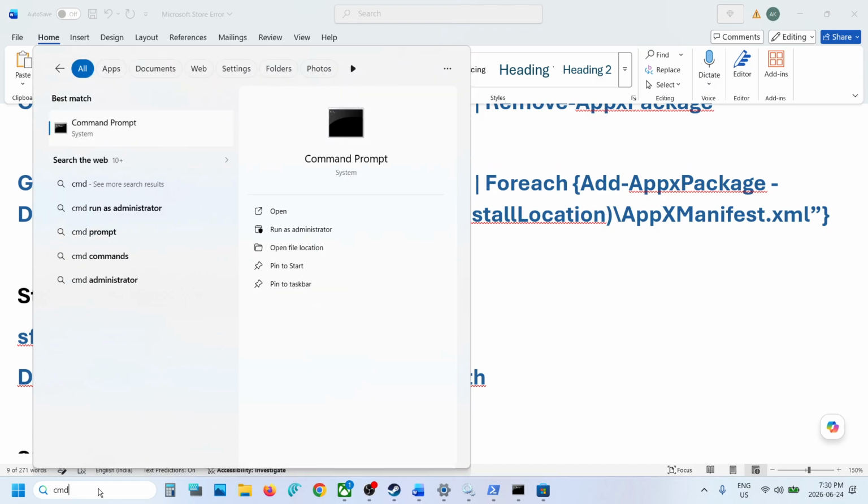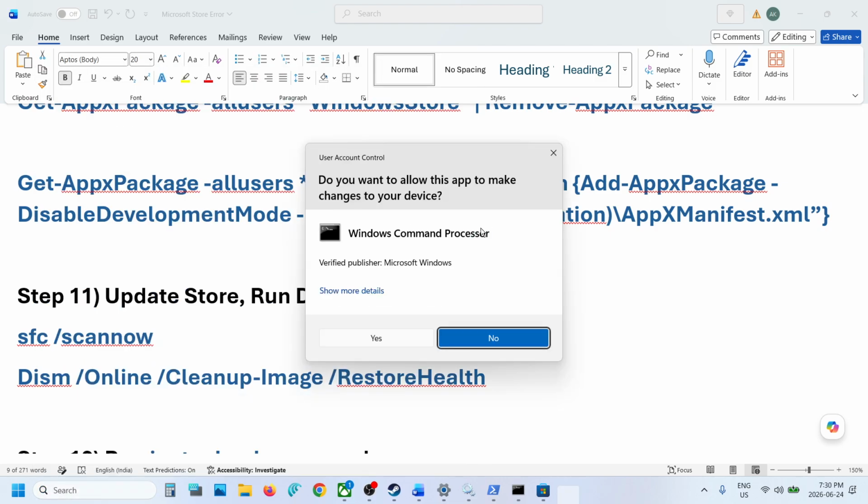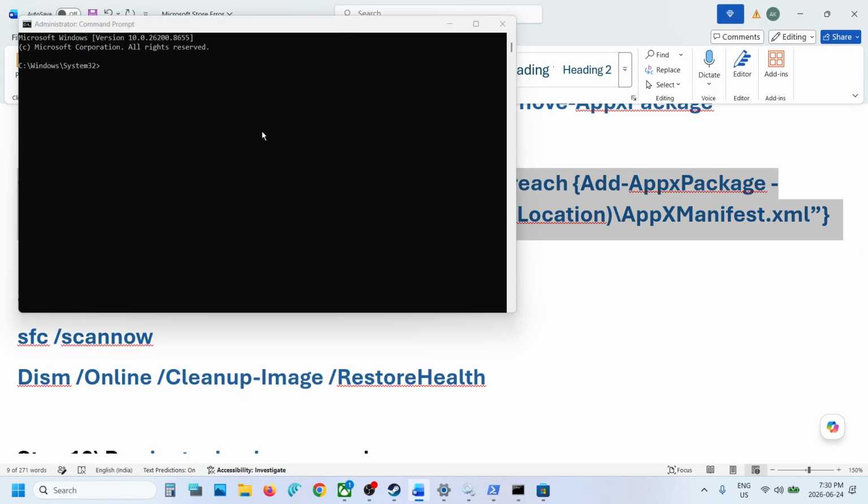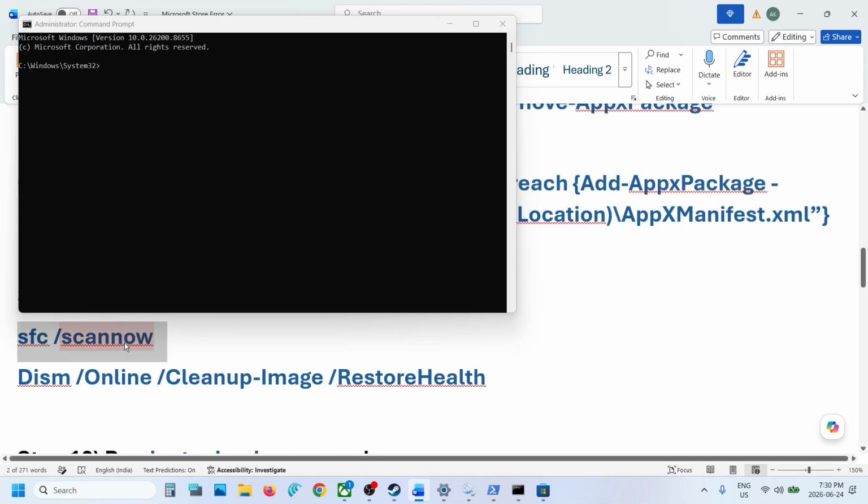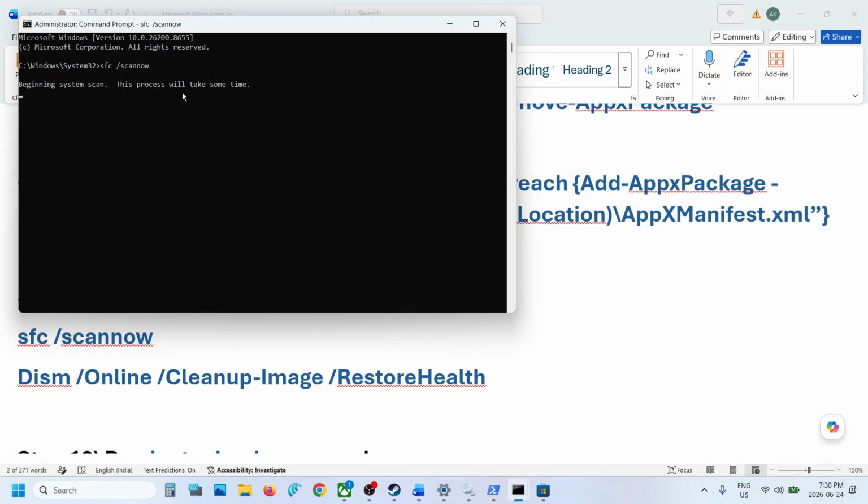Type in cmd in Windows search box, make a right click on command prompt app. Make sure that you run command prompt as an administrator. Click on yes to allow. Copy the first command. All these commands are provided in the video description. Paste it, hit the enter key.